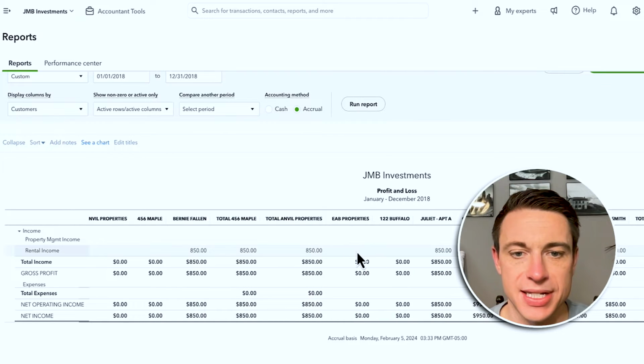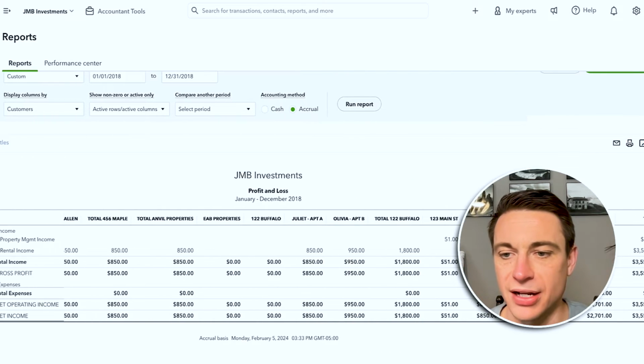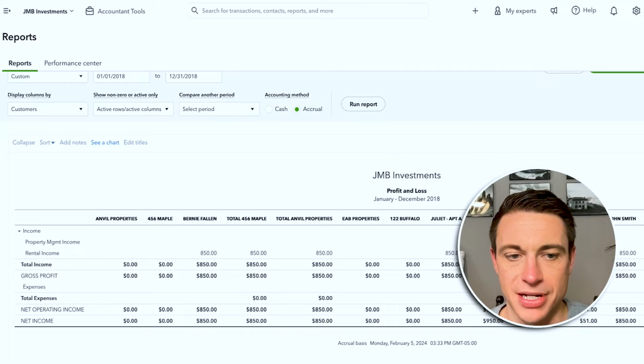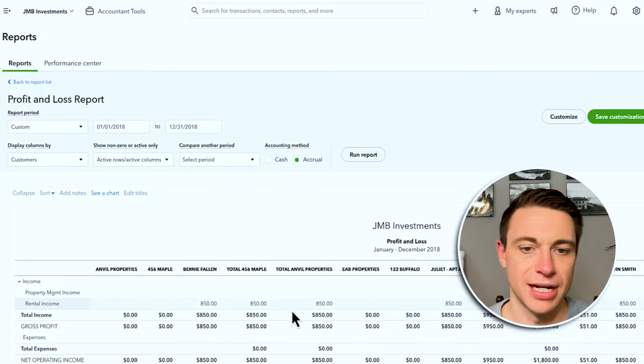So if you just wanted to see, hey, how am I doing for 122 Buffalo? How am I doing for 456 Maple? It won't give it to you. And this is only a few properties too. And you can see this is pretty much useless to me. Okay, even if I filter it down, it's still going to give me all of those.